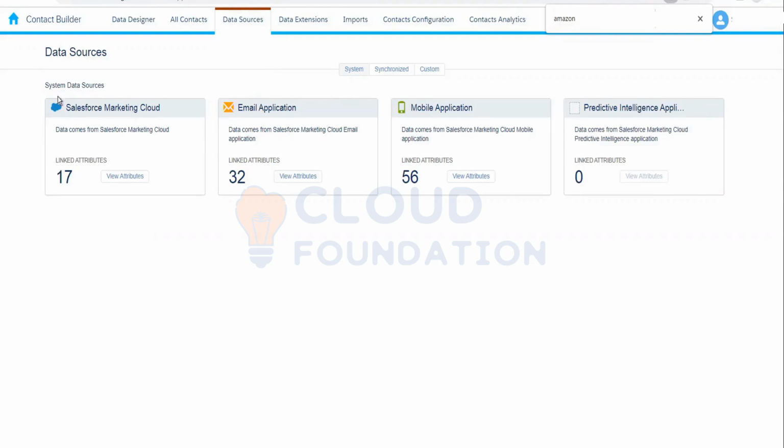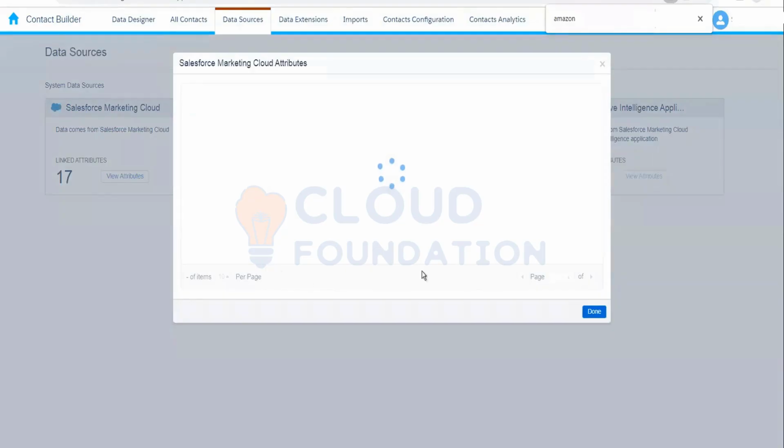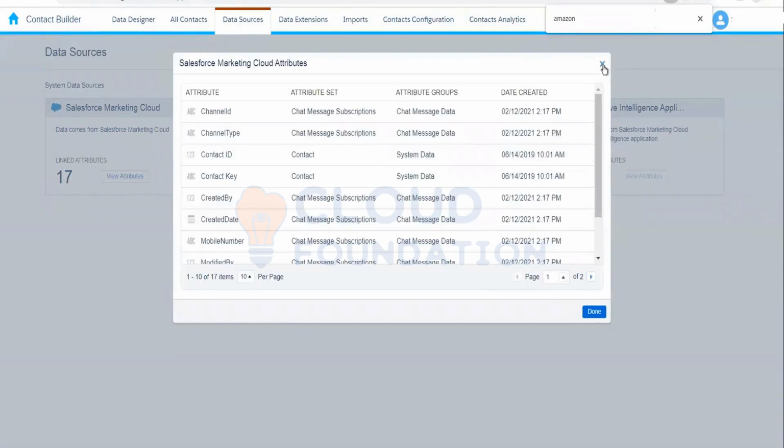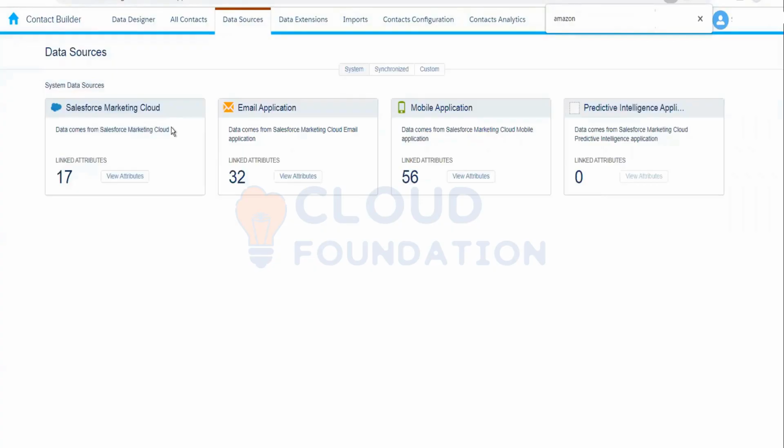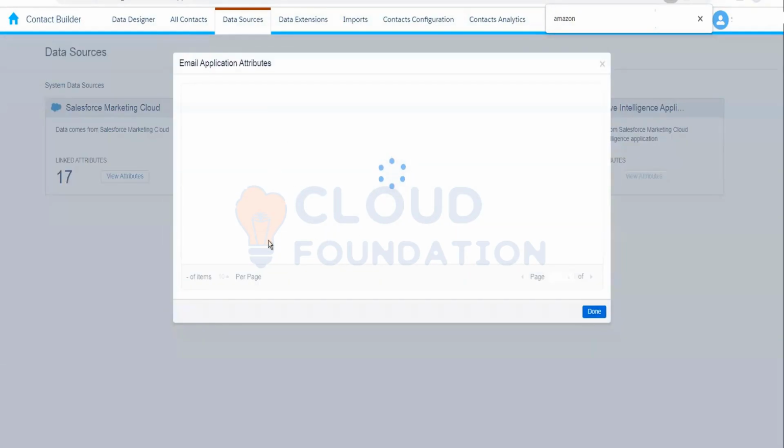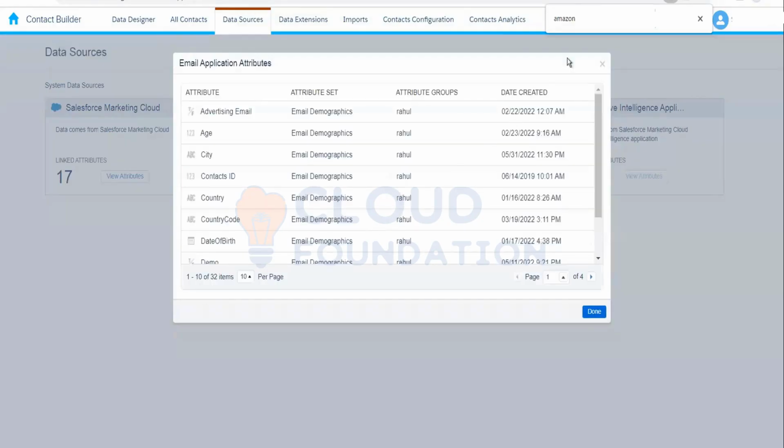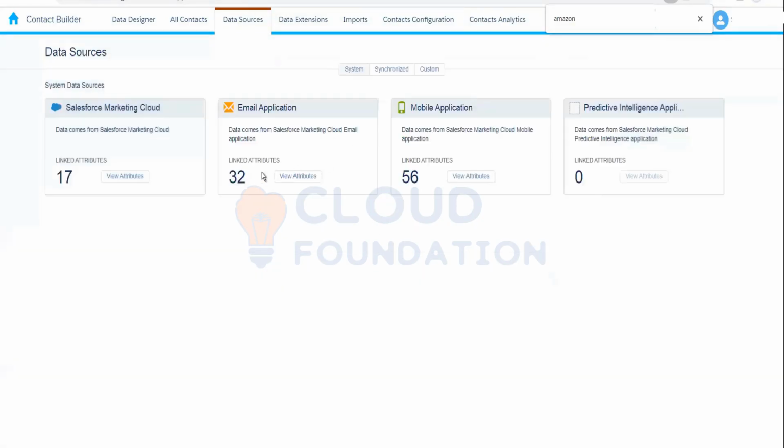We have system data sources, and in the system data sources we have 4 different channels, or you can say 4 different sources, from where the data is coming. For all these 17 attributes that we have over here, the data is coming from the Salesforce marketing cloud. For all these 32 attributes, the data is coming from the Marketing Cloud email application.